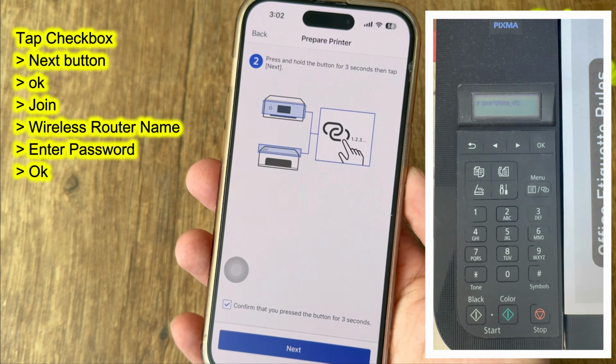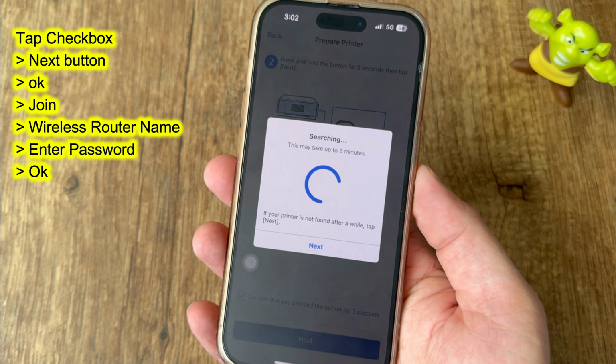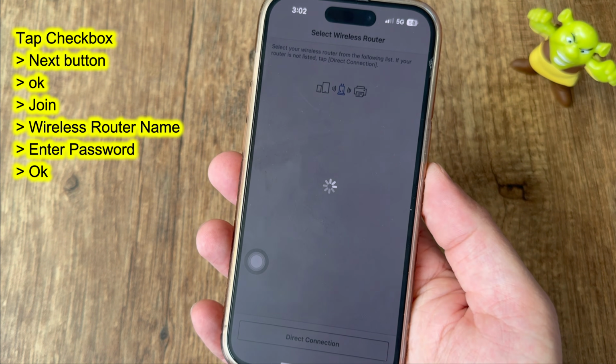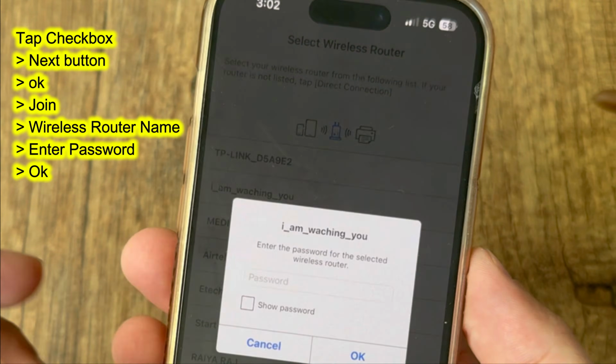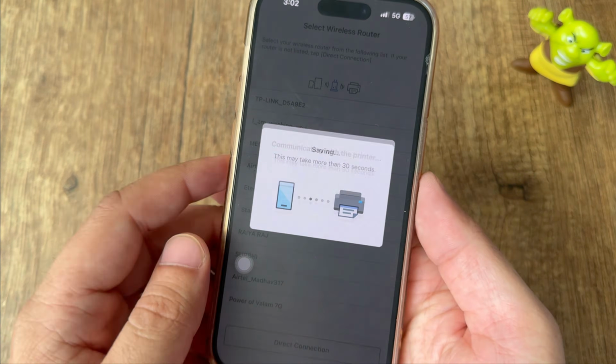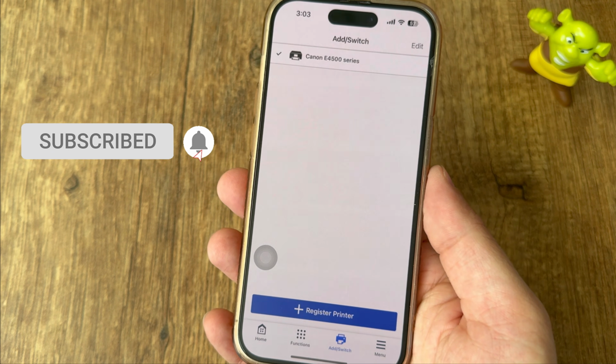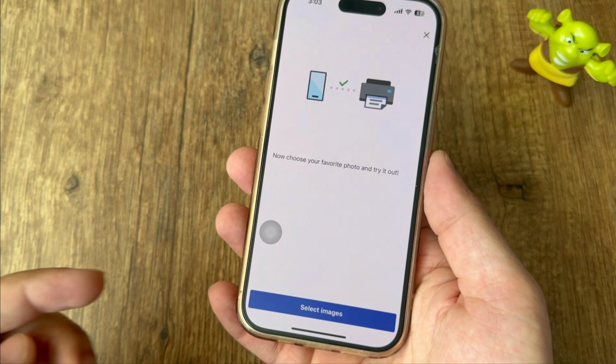Tap the OK button. Then, tap the Join option to connect your printer to the Wi-Fi network. Now, select your wireless router name from the list and enter the Wi-Fi password. Then, tap on the OK option. Wait for some time while your iPhone tries to communicate with the printer. The Select Images option is available here.